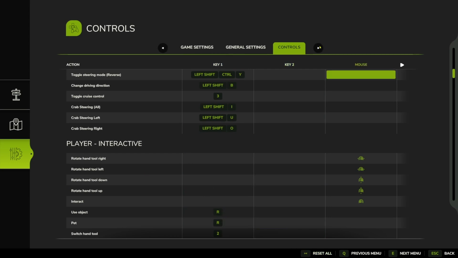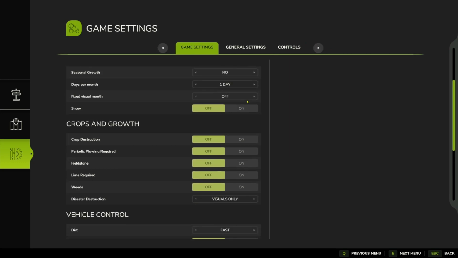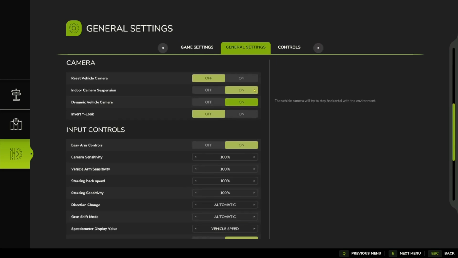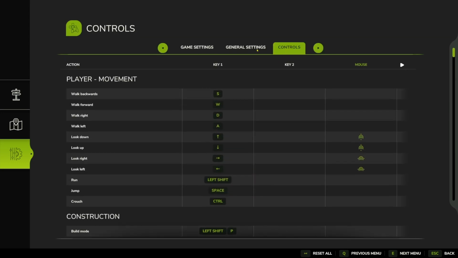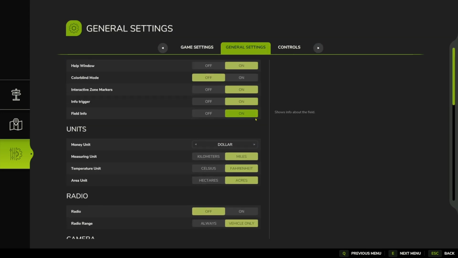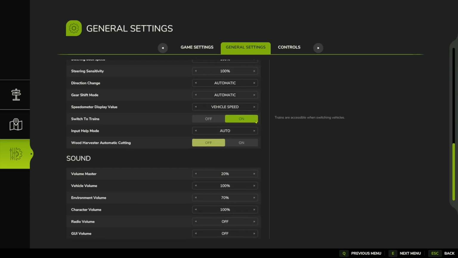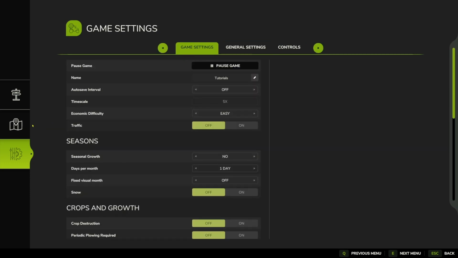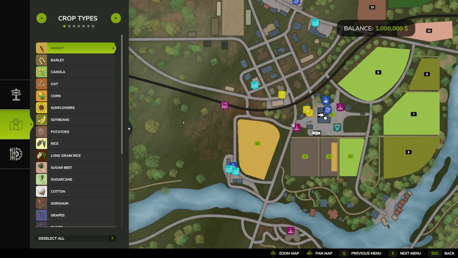Let me go over all this again. I think the time scale's not working because we went into a start form. We went into a guided tutorial, and we'll do that in a whole other video, guys. But that is it for your game settings right there. Let me double check everything. I'm pretty sure that is it on the game settings. And we'll go over the map right now.